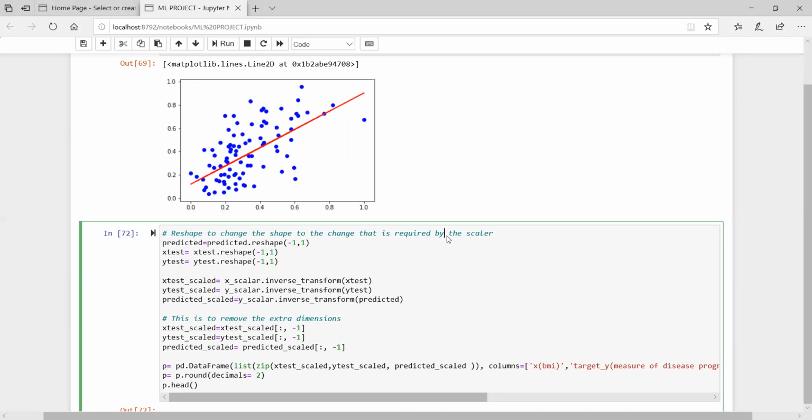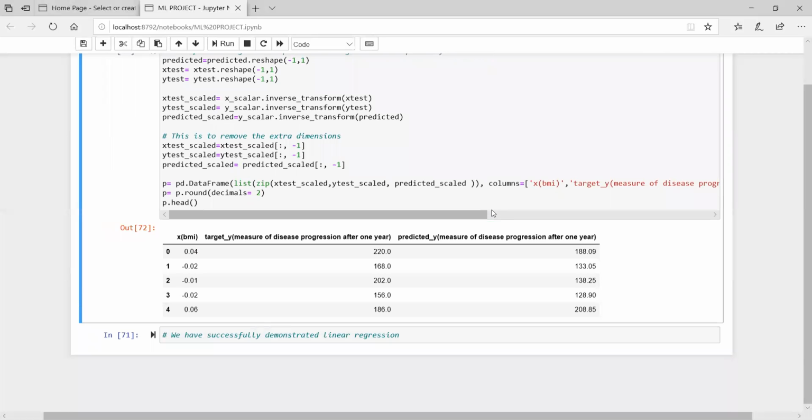Next, we have restored our data to its original scale so we can see that the final data frame shows us the actual target value and predicted values along with our independent variable, that is the BMI. Hence, we have successfully demonstrated linear regression. Here is the target value and here is the predicted value.